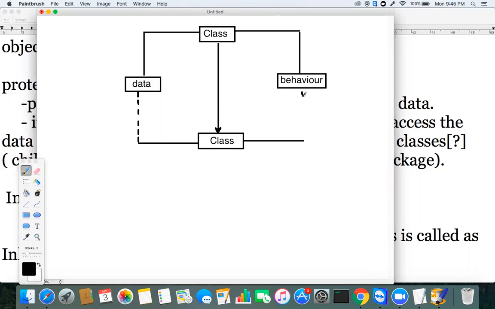Understand, right? Acquiring the properties from a parent class to a child class is called inheritance. Acquiring the properties means a class has only two things, data and behavior. This data and behavior will get into another class. That's what inheritance is. So we'll see here how to work with inheritance.